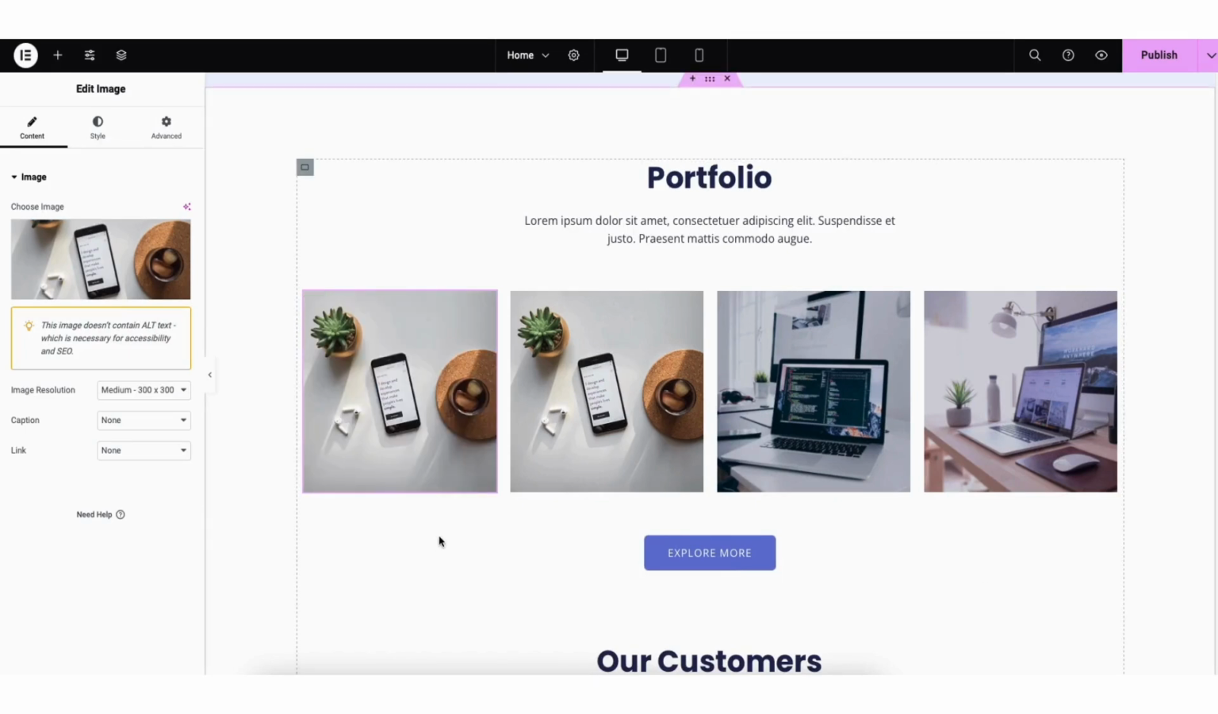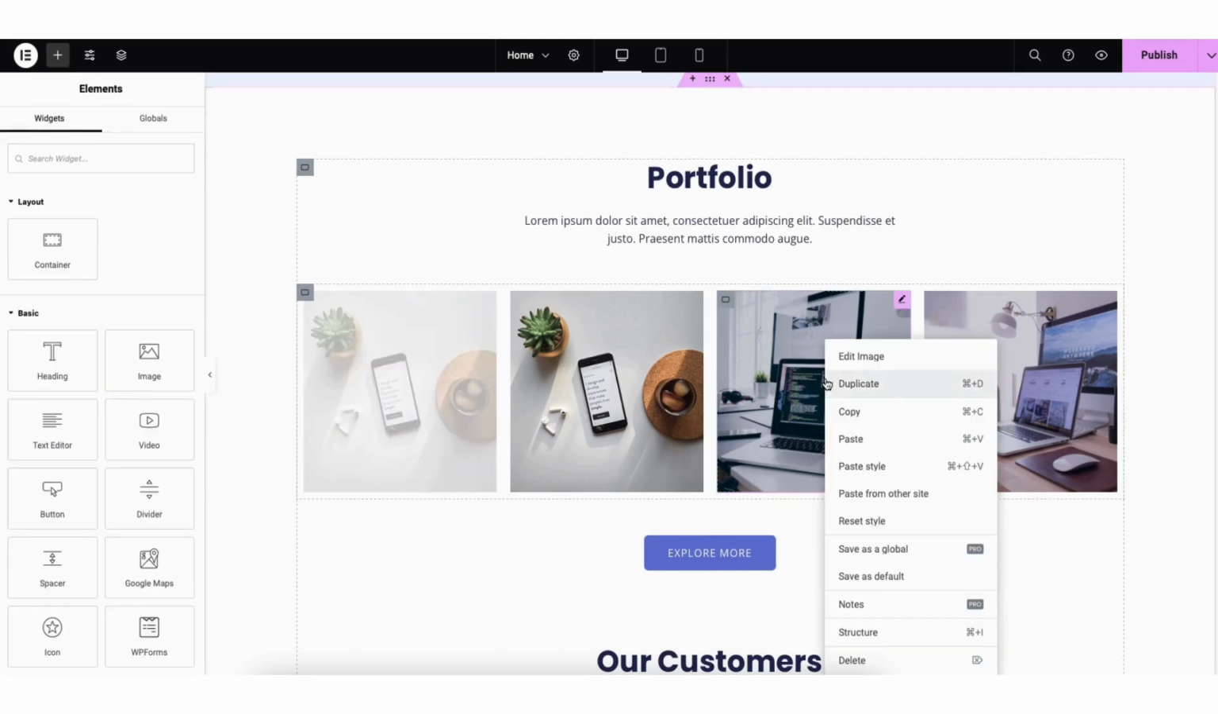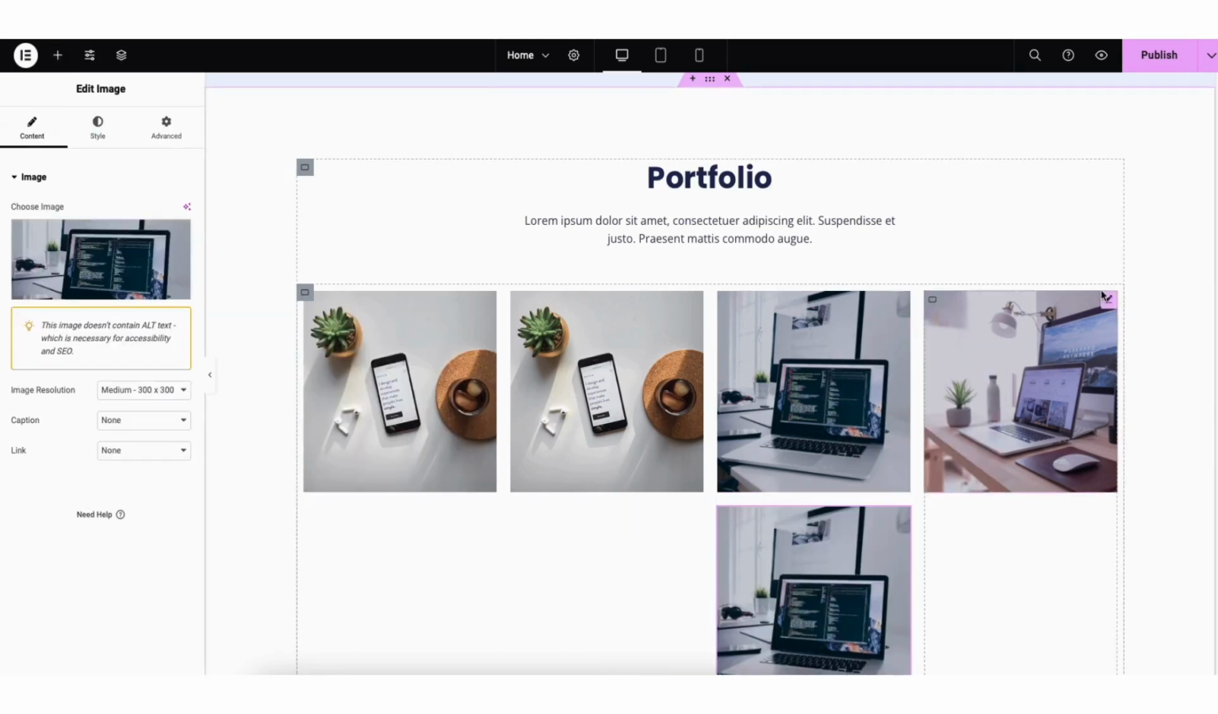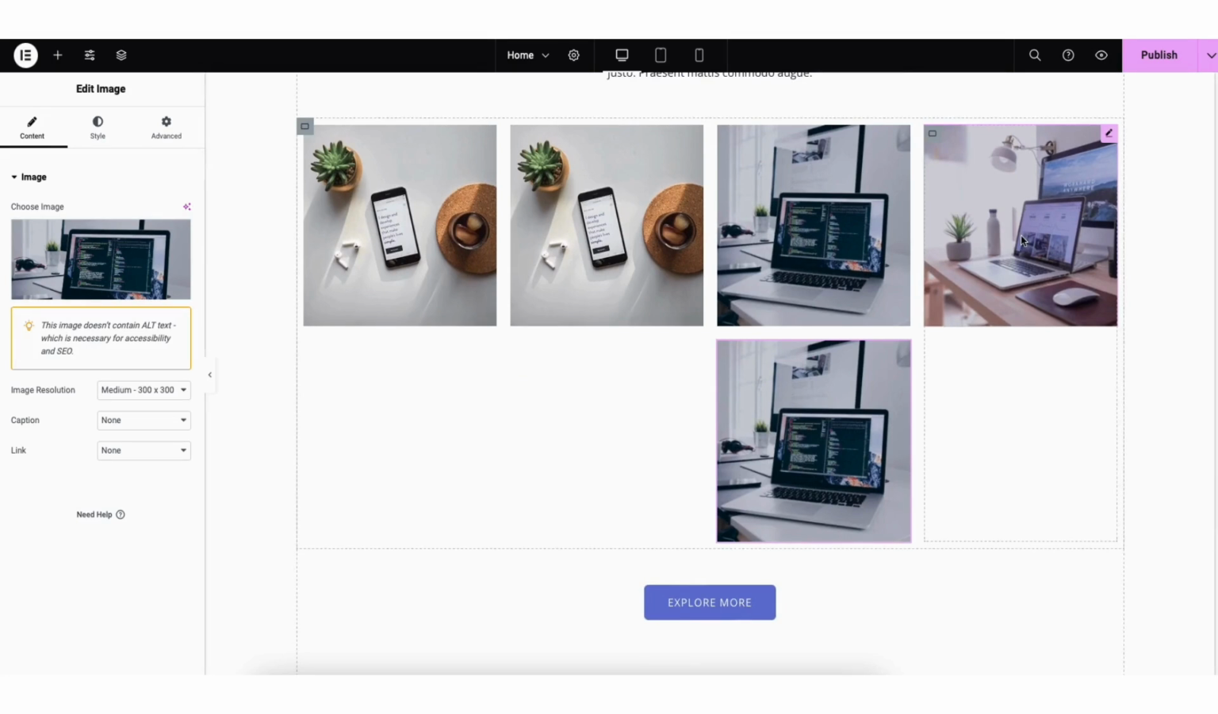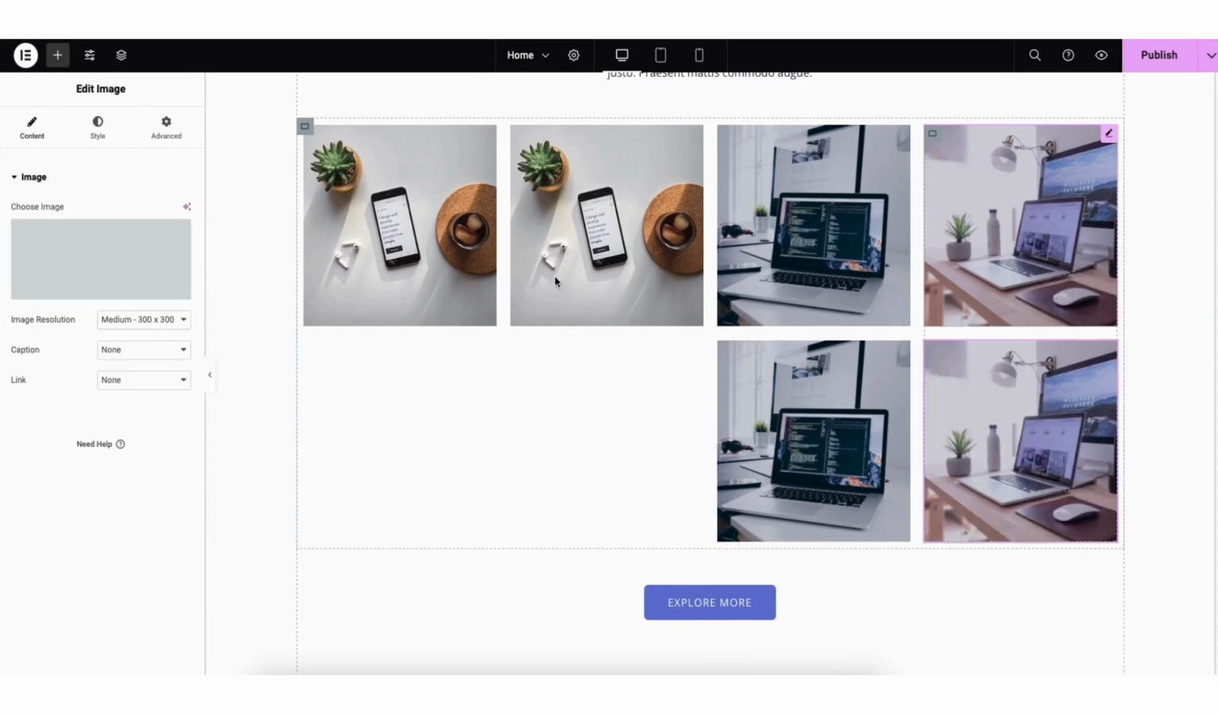If you want to add more portfolio images here, you can right-click on an image and click Duplicate. It'll duplicate the image. You can do this for all of them if you want to create another row.